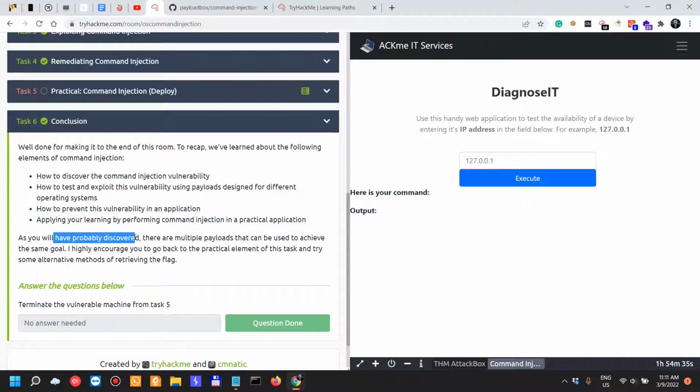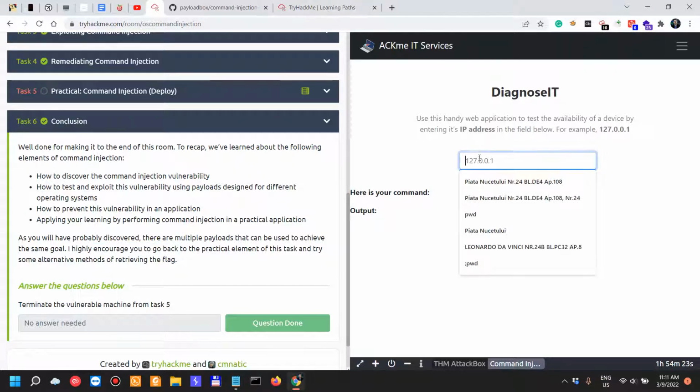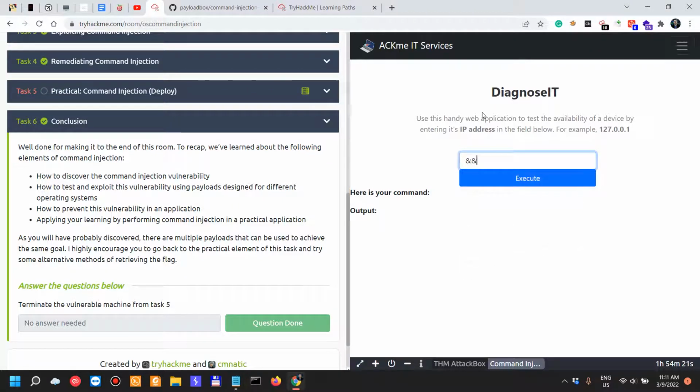As you will have probably discovered, there are multiple payloads that can be used to achieve the same goal. Of course, if you know Bash, you know that's actually possible. For example, in Bash you can use double ampersand, or you can use a pipe, or you can use a semicolon to chain, or to allow the subsequent execution of different types of commands.